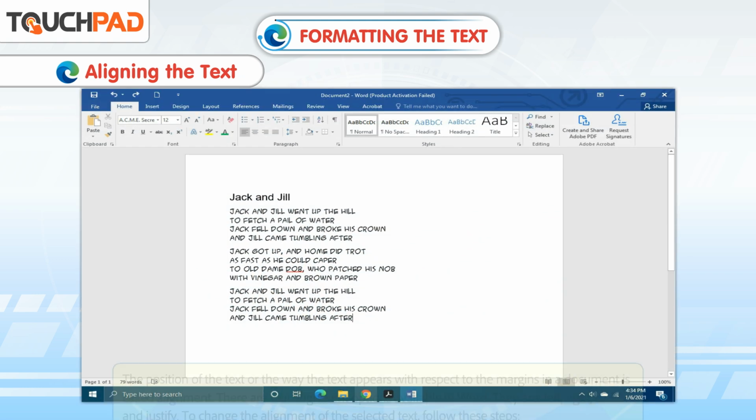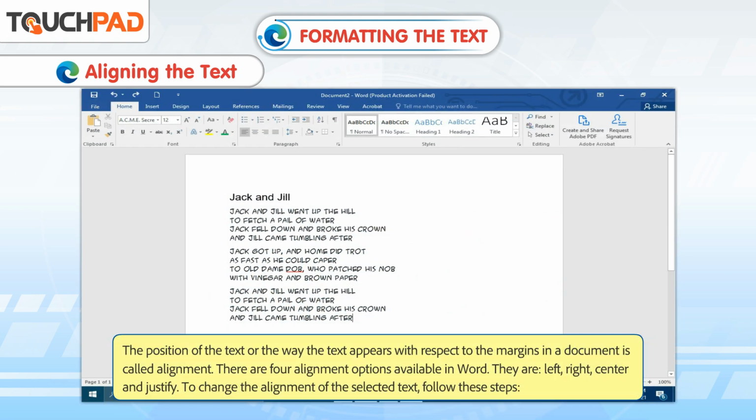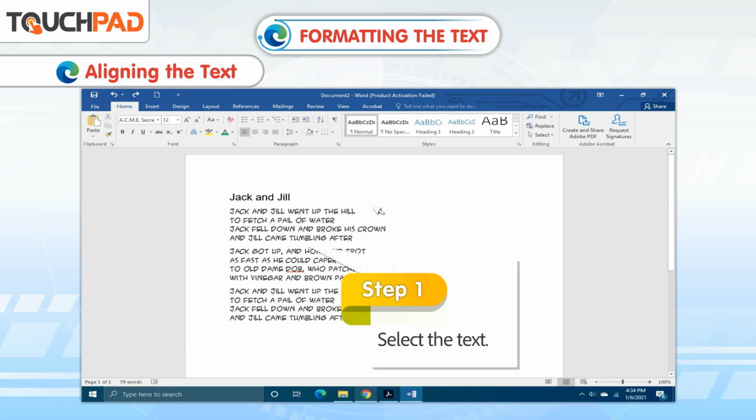Aligning the text. The position of the text or the way the text appears with respect to the margins in a document is called alignment. There are 4 alignment options available in Word. They are left, right, center and justify. To change the alignment of the selected text, follow these steps.